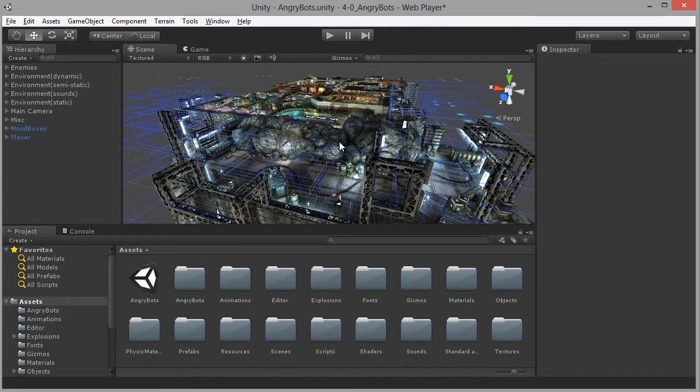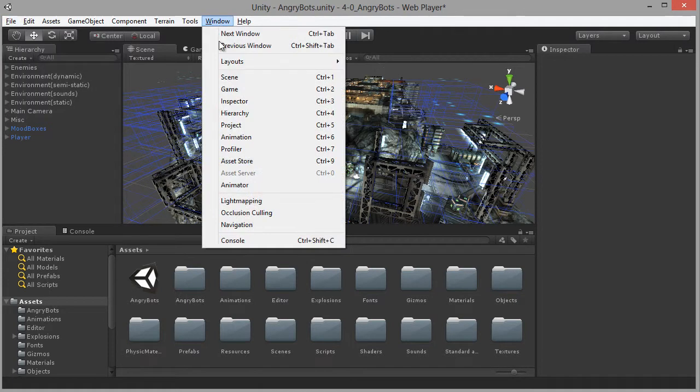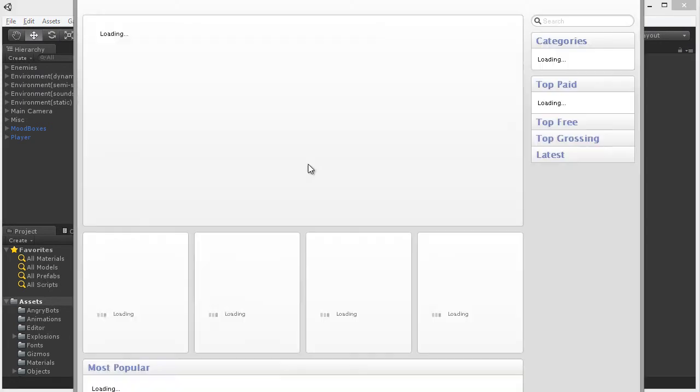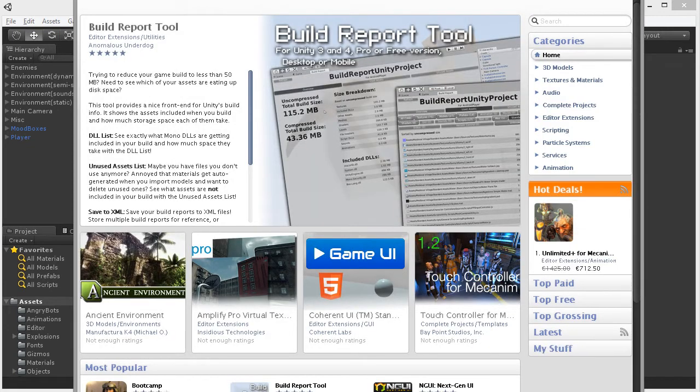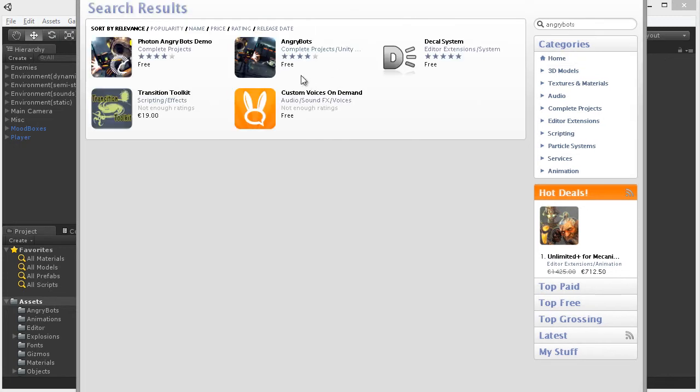Now if you do not see this project, you can always open it up by choosing File and Open Project. And if you can't find the Angry Bots project through that method, you can always visit the Asset Store by selecting Window, Asset Store, or pressing Ctrl 9 on the keyboard. This opens up the Asset Store. Let me just drag this a little bit further into the recording window. You can use this search box up here to type Angry Bots and press Enter on the keyboard. And here you will find the Angry Bots project, which you can select and download to your system.